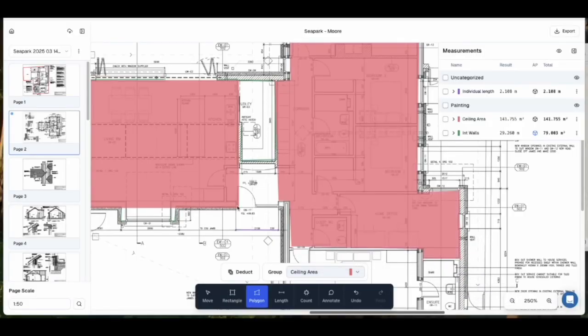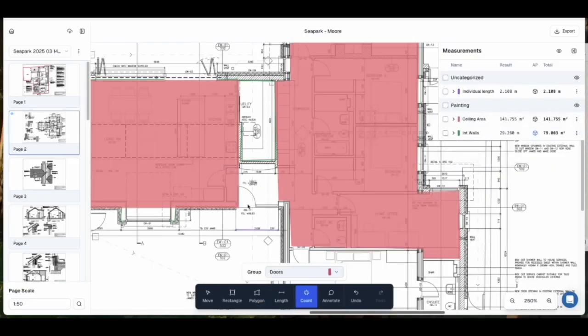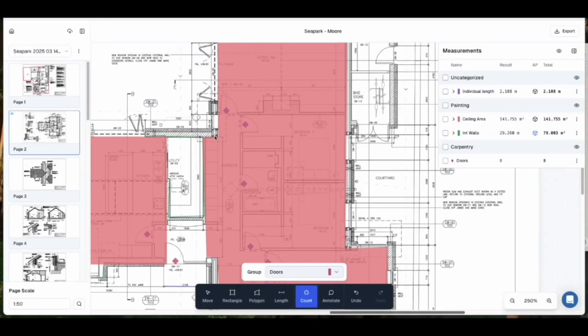By using your groups, you will see the tally of all of your measurements in the measurements drawer on the top right. Use the count tool to count doors, sockets, vents, whatever it is you need. And the annotation tool will help you to communicate clearly with clients or subcontractors by marking notes on the plans.